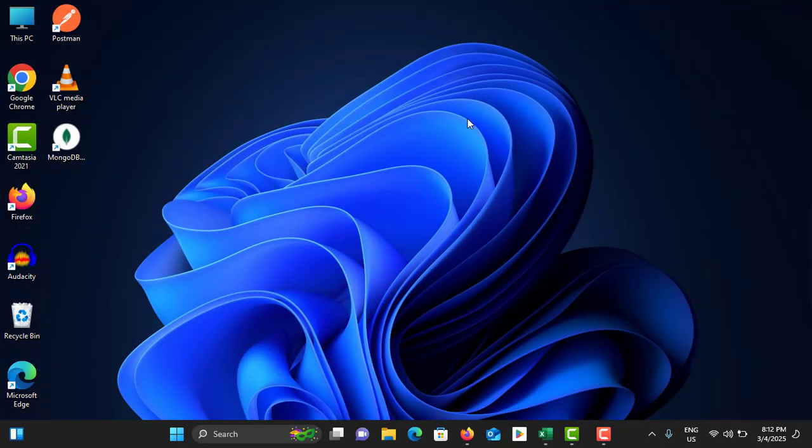So these are the methods you can follow to fix the Windows 11 apps not opening issue.